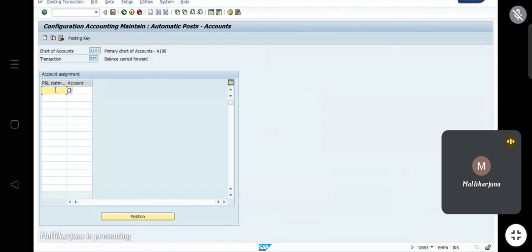Now you can give the P&L statement account type. Like XYZ, anything. Okay, it's a 2-digit alphanumeric code. I will say X1. Okay, so for the primary chart of accounts the retained earnings account is, because it is a liability, 2,999.